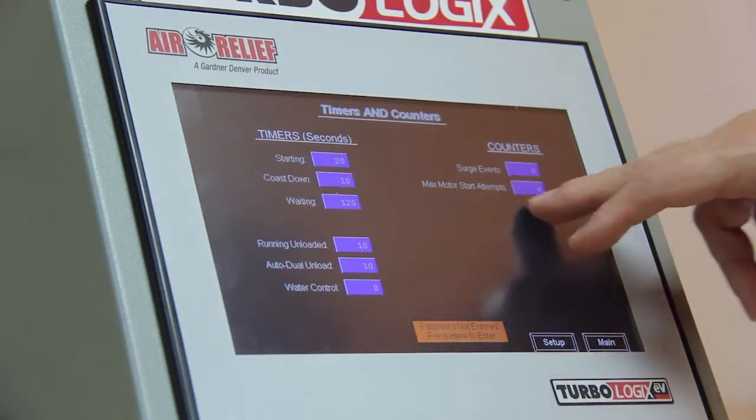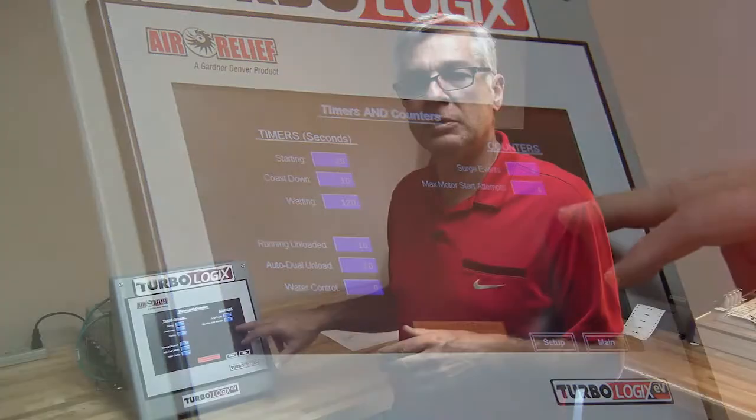And also the main motor start attempts. This is what we talked about, where we have it tied together with the number of starts that are allowed before you get an alarm or a lockout of the machine, and that is found on this screen.